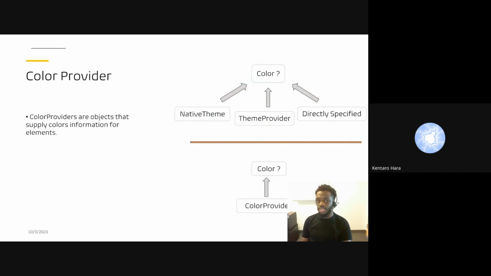Prior to color providers, there were mainly three ways to access color in Chromium: the native theme, the theme provider, or just directly specifying colors. This led to disparities and hard-to-trace bugs relating to color. With the introduction of color providers, the aim is to unify and centralize color access through these providers. Simply put, color providers are objects that supply color information for elements.